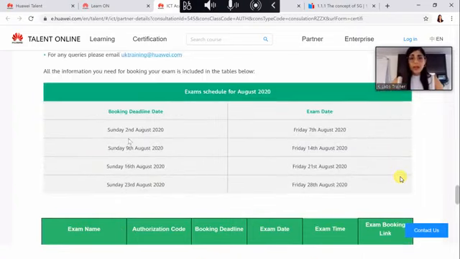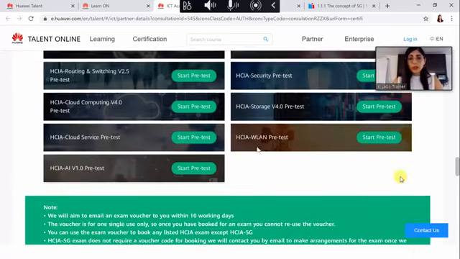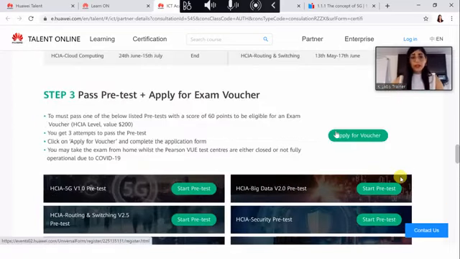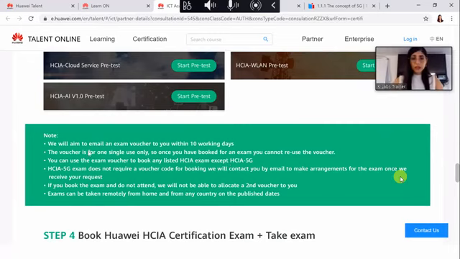For the HCIA 5G, after you apply for the voucher, you will receive an email with the indication to book your HCIA 5G certification exam. You can find all the information in here. Here you can use the exam voucher to book any listed HCIA exam except HCIA 5G. HCIA 5G does not require the voucher code. You will be contacted by email to make the arrangement for the exam.